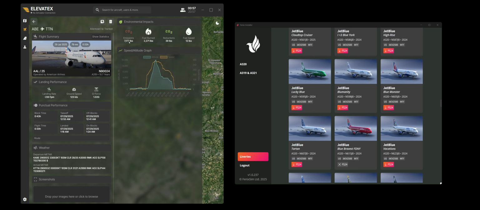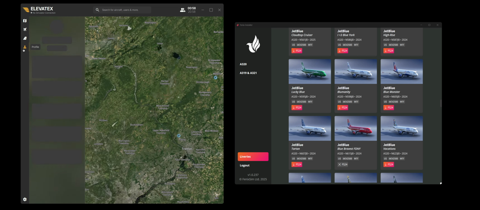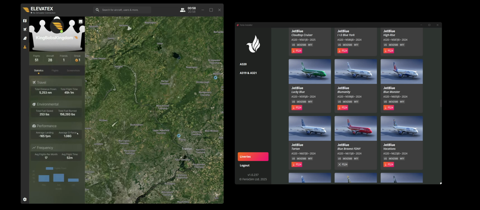Gives you stats like your emissions, fuel burned, fuel saved, all kinds of good stuff. Landing rate, block time, flight time. And it gives you some averages too. Average landing performance, total distance flown, total flight time, flights, aircraft, streak, friends. Yeah, I'm a loser. What can I say? Only have one. Big deal.